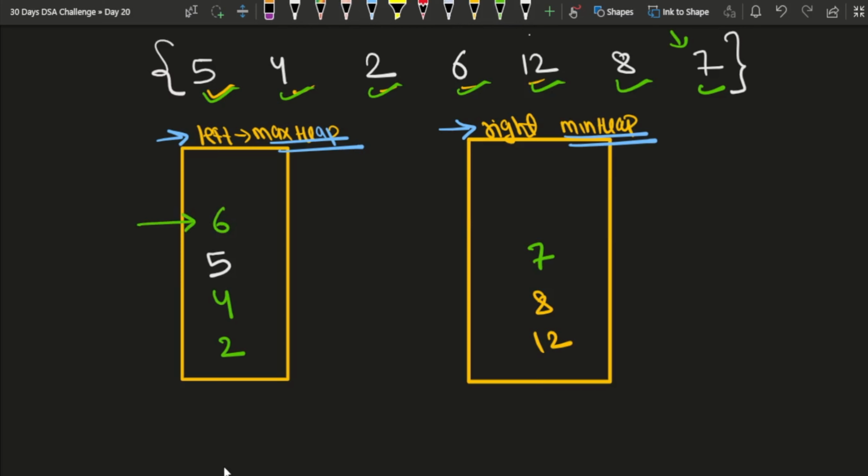And after doing this, if the question says to find out the median, you can clearly see that the number of inputs is odd, and if the number of inputs is odd, then our median is present at the top of my left heap. So at the top of my left heap I have 6, and this 6 is my median. Okay, so I hope this particular dry run is clear to you. If it is not, then make sure you do some dry runs by taking different examples, and if you do 2 to 3 dry runs, then this approach will become very clear to you.